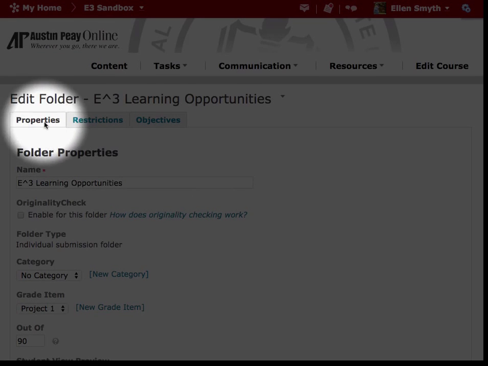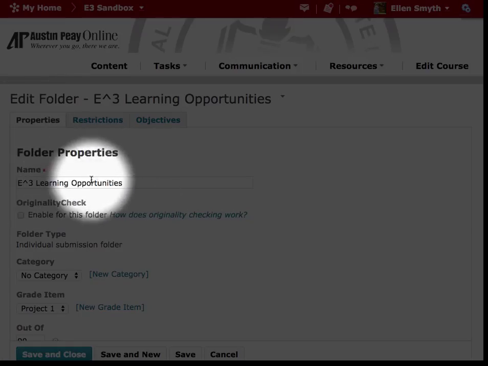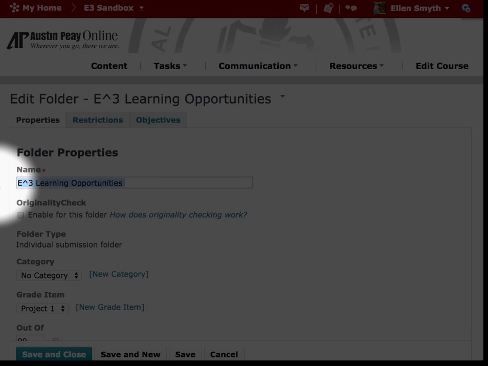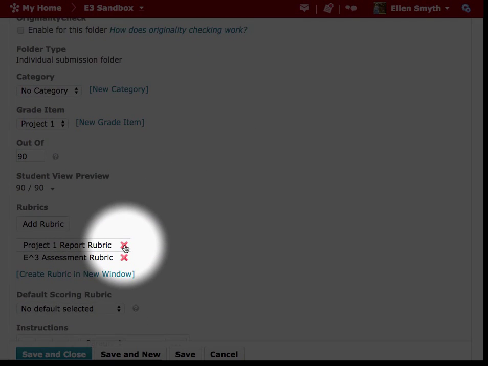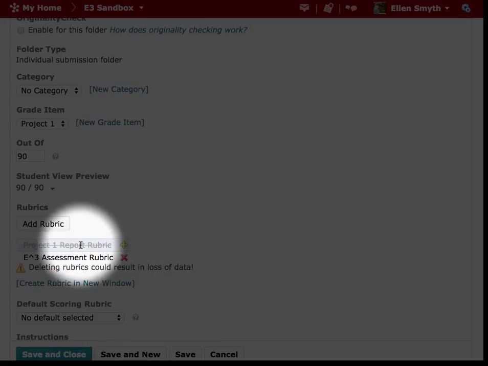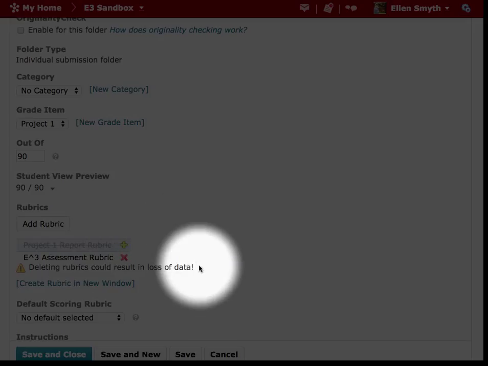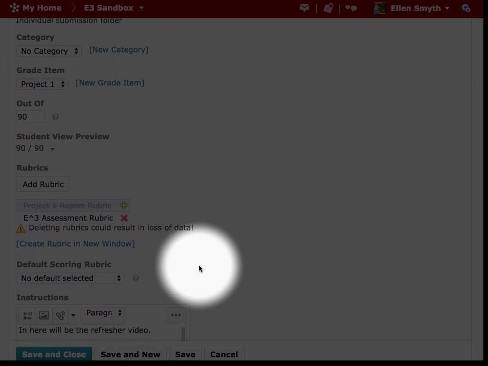And there's several different things you can edit, several different tabs, but we're primarily concerned with the default tab, the Properties tab. You can change the name. E3 Learning Opportunities will be the name of the Dropbox. You can change that. When you get your Dropbox, it is only going to have the E3 assessment rubric and not any other rubric. You can add your own rubric to it if you want to have something additional to assessing, but that's something more complex. And if you want to talk about that, you can talk to the 6625 D2L help people.